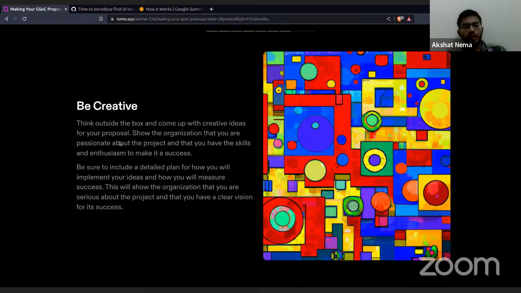And coming up with creative ideas: if you already contributed to the organization before, you already know that this particular code base exists with these particular fallbacks, and these particular things are being implemented. So you can also mention that we have already implemented this one, we can use this particular part of code and extend these particular components inside it. This is where your creativeness comes out, and you can implement your ideas in a very good way. So be sure to include a detailed plan for how you will implement your ideas there.